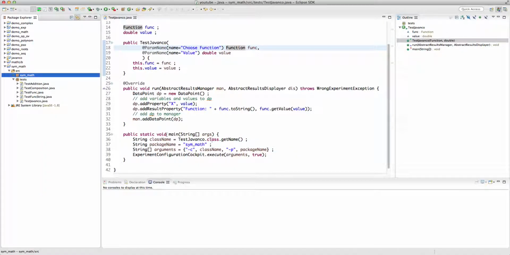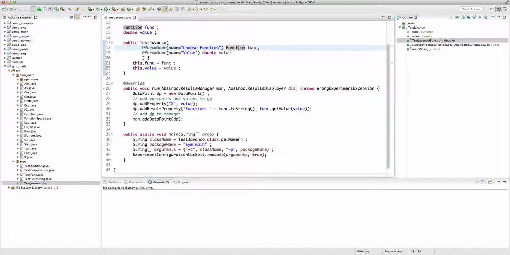Because for javanco, you have to specify which packages to look into when it's trying to find all the subtypes of these functions or these parameters of the constructor.